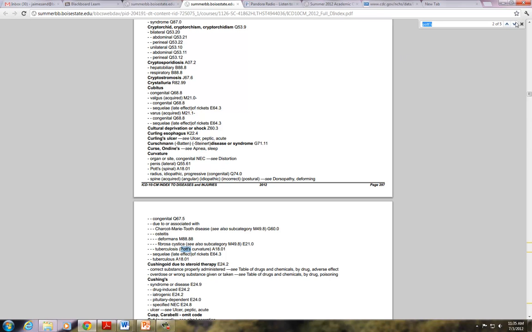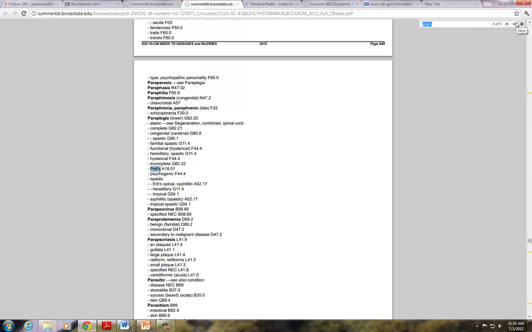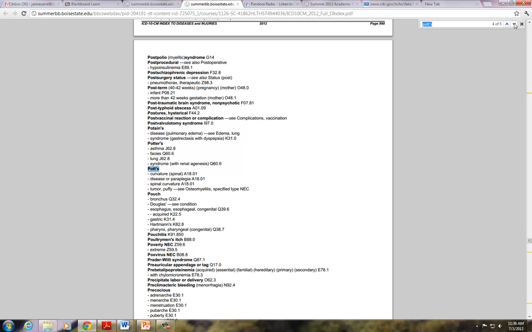So I'm going to check the next occurrence. Notice here it's under tuberculosis, Pott's curvature, we get the same code, still A18.01. The next occurrence is under paraplegia, Pott's, again the same code. Finally, we get down to Pott's, which is where I would normally start. And then notice that I get several subterms, but they all point to the same code.